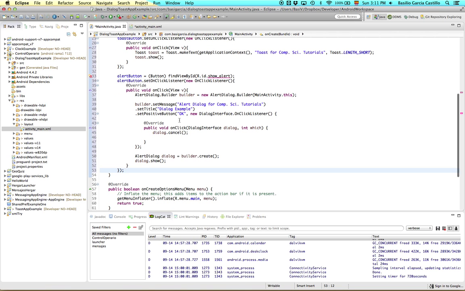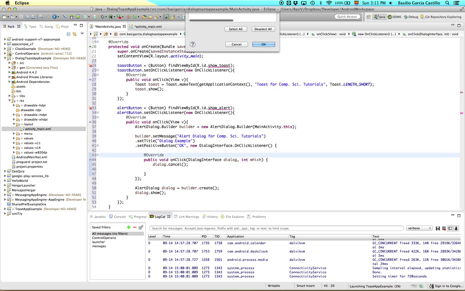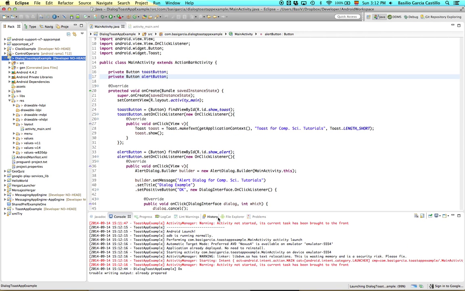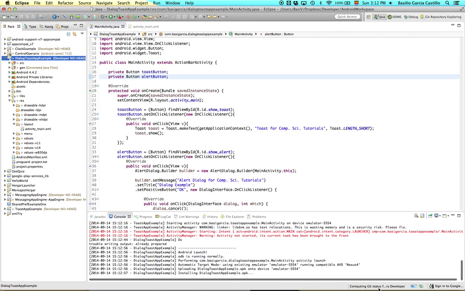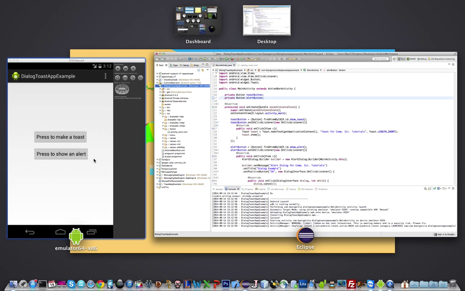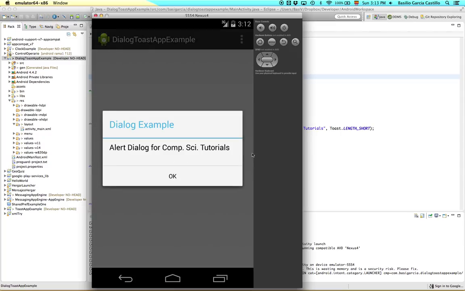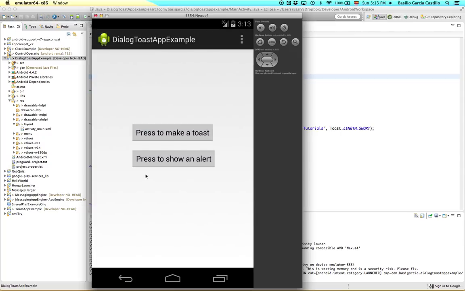and there. Alright, this should be ready, so why don't we give it a try. Select OK, launching, there we go. Installing, success, ready. Alright, so if we go here, there we go. It's an alert. Let's make a toast. From comp sci tutorials, and it fades away, and then the alert. And if we press OK, it fades.